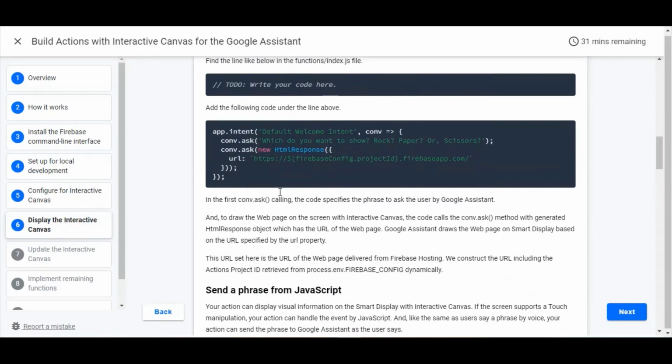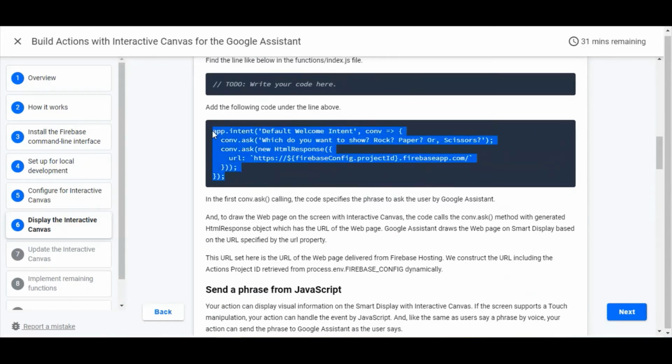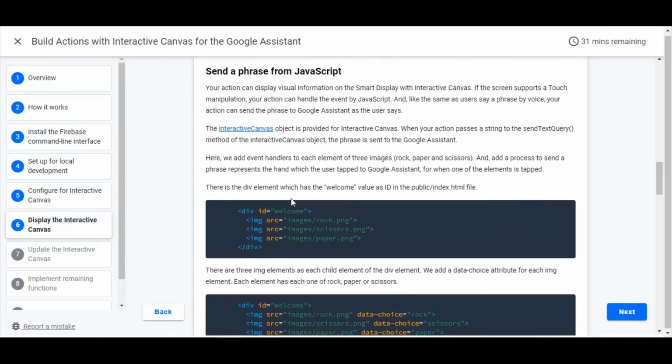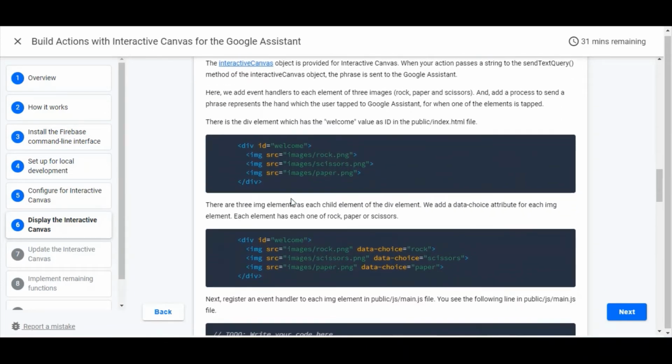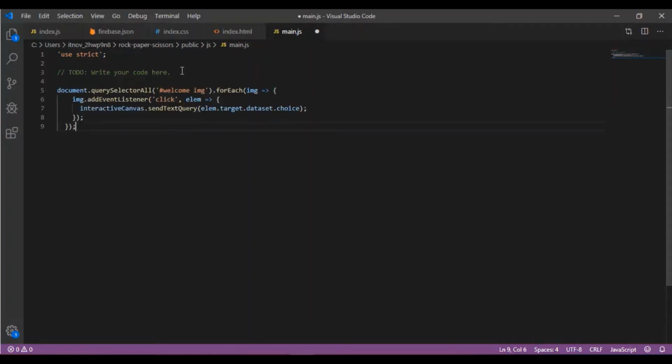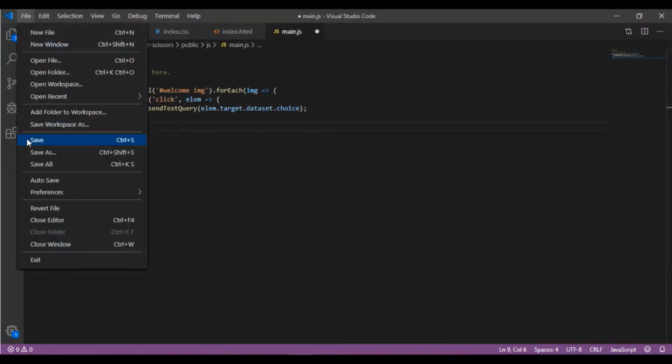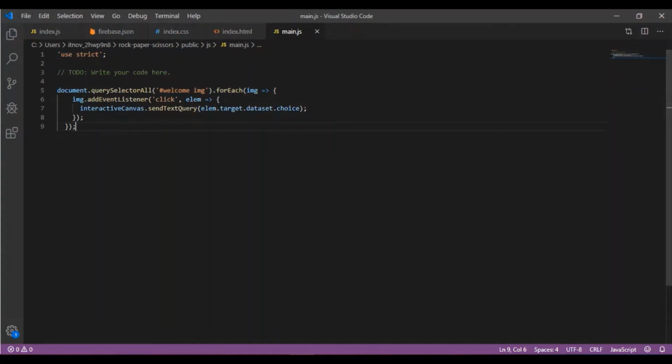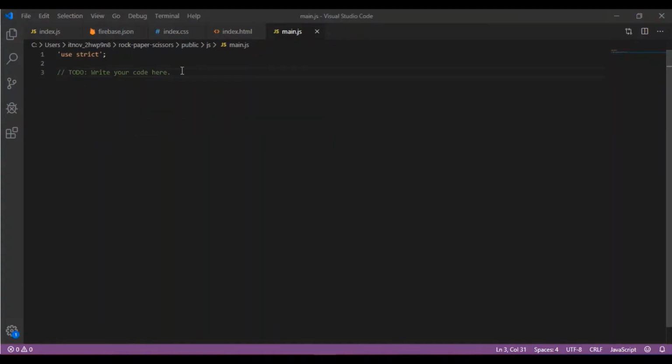Up next, we need to implement the default welcome intent handler. To do that, open up the index.js file and copy and paste the code directly on your screen. Do the same thing with the index.html file. Then open back up the main.js file, and under the to-do, write your code here, copy and paste the new text.